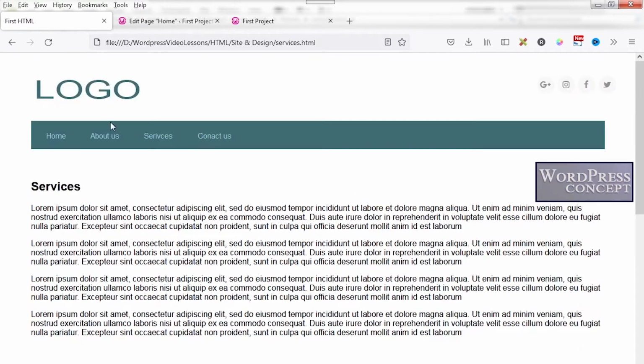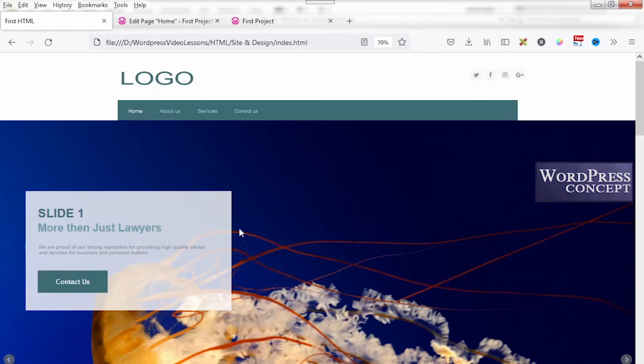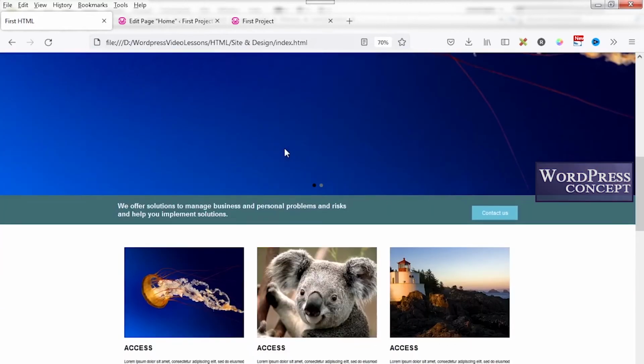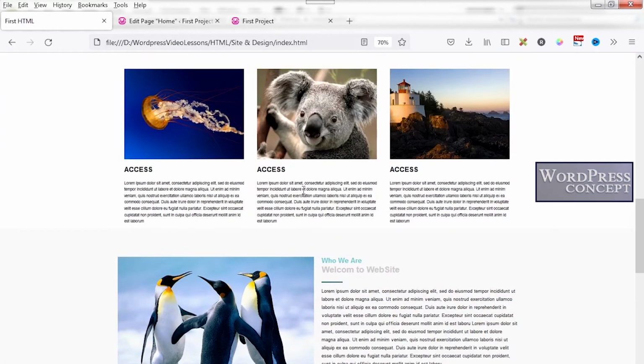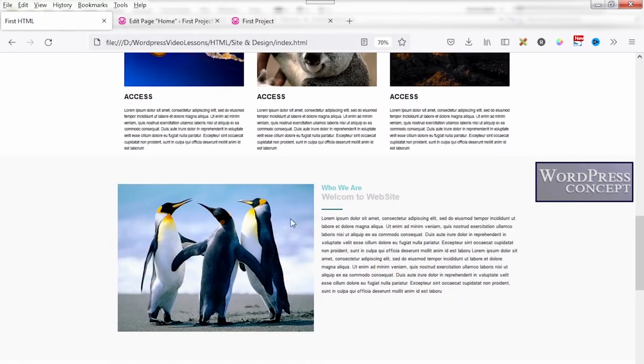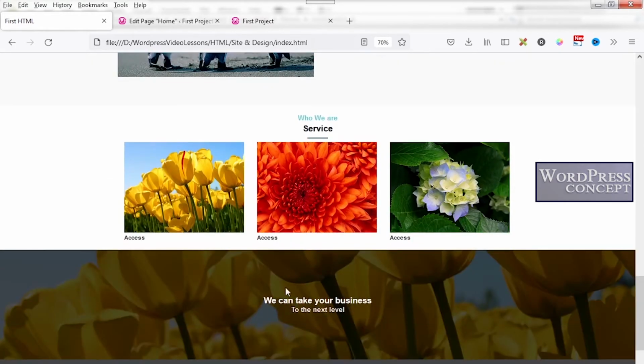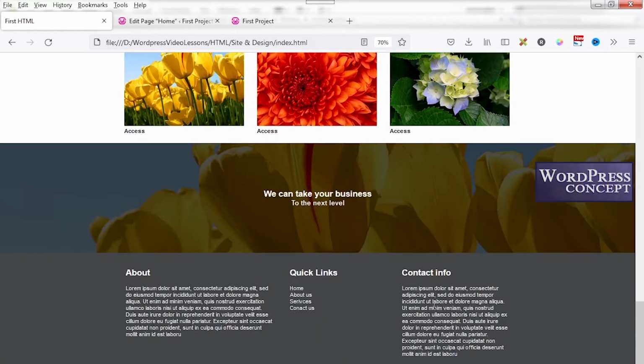So in simple terms, this website that we are going to convert into WordPress has 4 main portions. Number 1, header. Number 2, this slider. Number 3, this main portion. This main portion includes this block, this second block, this block, and that's it. And the last part of the website is the footer, and this will be this part of the website.